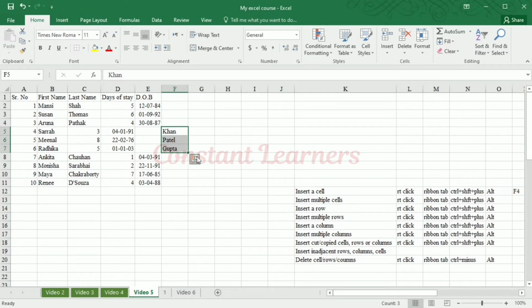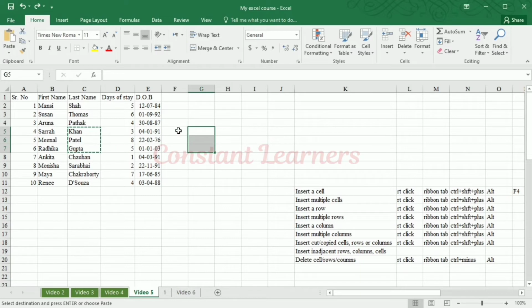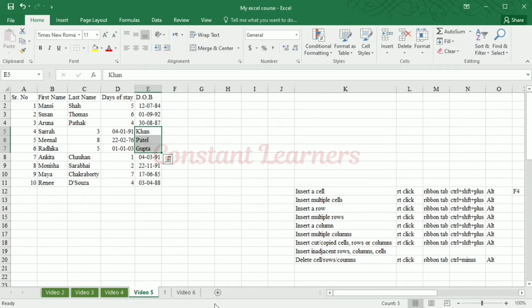Okay, what is happening here? See, I'm cutting these three cells, and let's say I need these three cells after the date of birth. So I'm going to insert cut cells after the date of birth, and you see everything moves to the left and we get these three cells, the last names, after the date of birth.